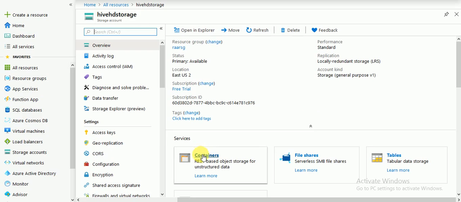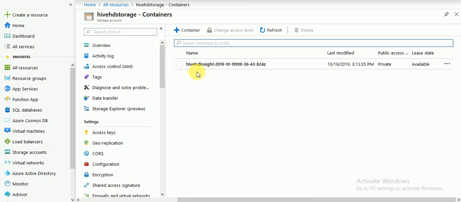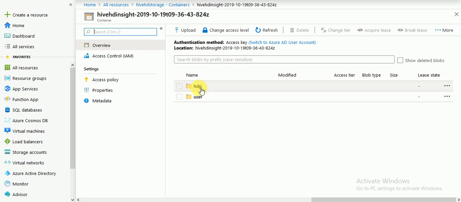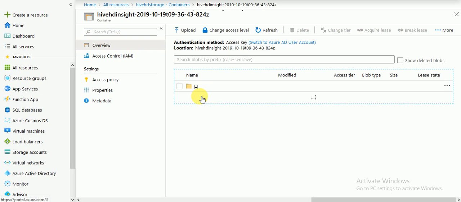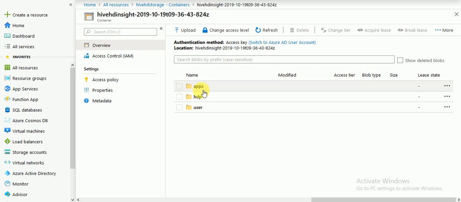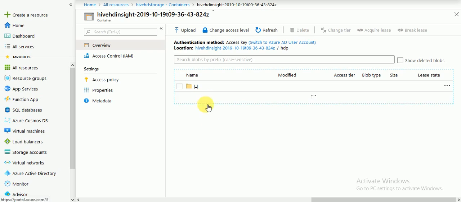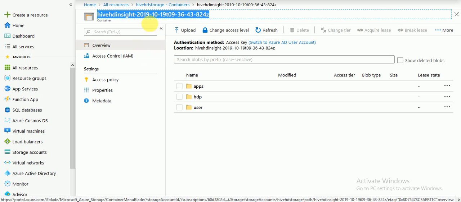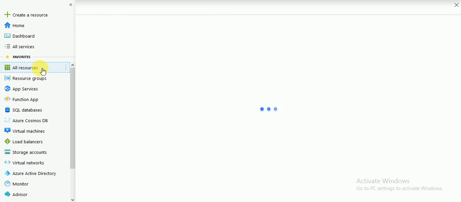And if we go to containers, you can see that your HDInsight complete information will be there, the default user, Oozie, still it's going. Hadoop, apps, this version folder. So this is your default storage account we have given, that is a blob storage, and all logs and metadata information will be stored here.